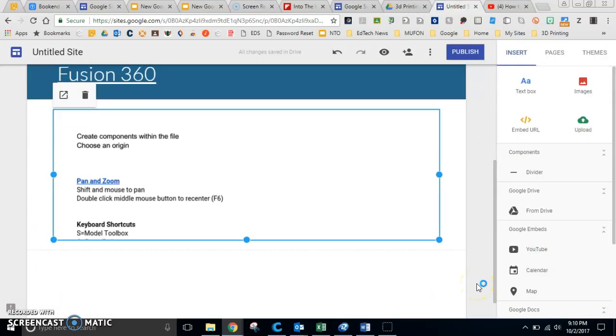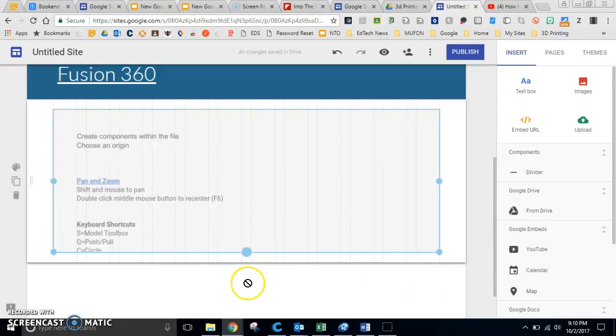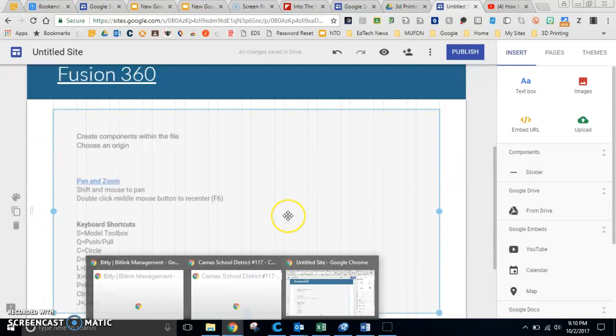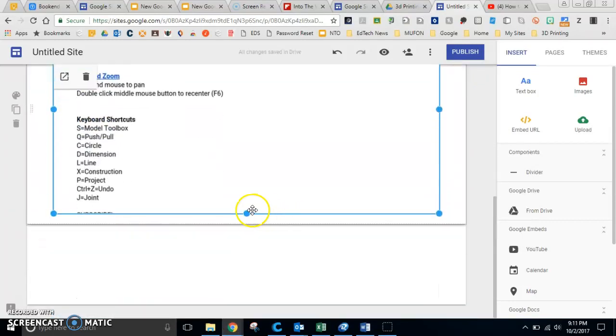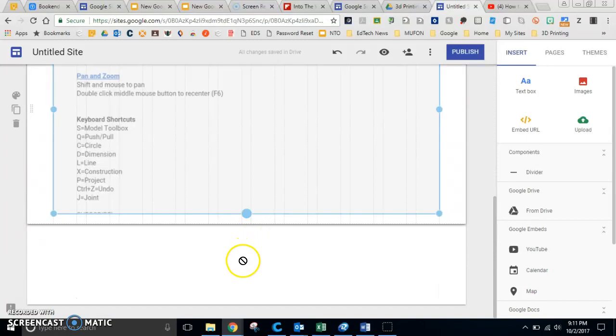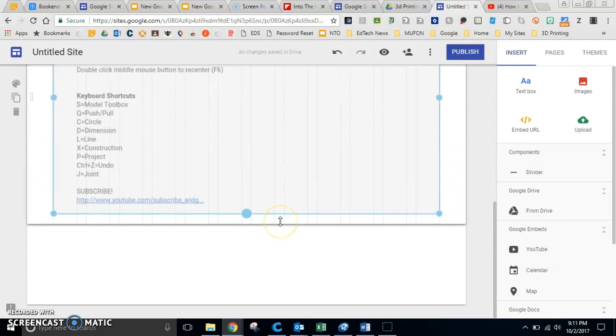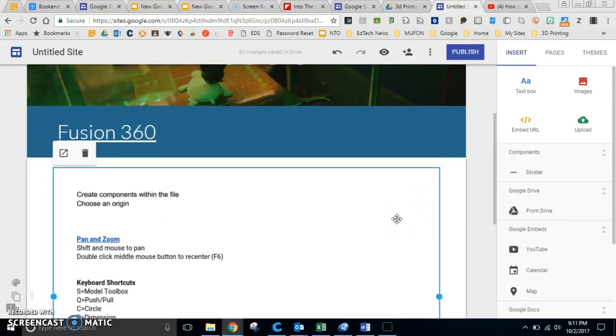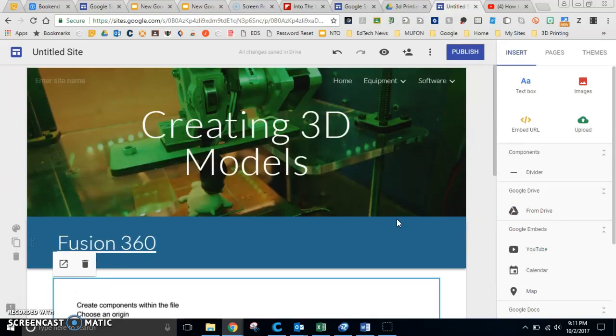Now I did make sure that the Google Doc was viewable so anybody with the link can view, or else it's going to show up that they need permissions. And I'm just going to drag those circles so that it fills up the page. And what's going to happen now is anytime I update this Google document, it's going to be updated on my website, and that way I'm not having to go to my website as much.